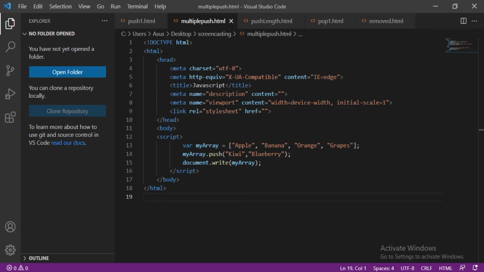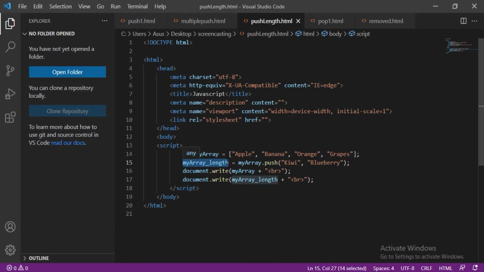Now let us check the length of the new array. We can do that as well. Without wasting any more time, let us jump into the code. Great, as we refresh the browser, we can see the array along with the length of that array. We stored the length of the new array in myArray_length. Well, that is all for the push method. Let us move forward and see our next method, which is pop.